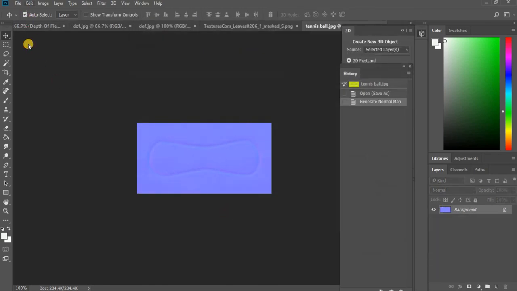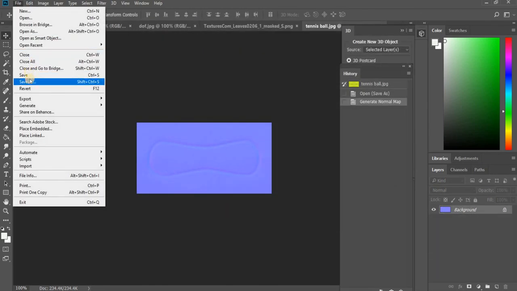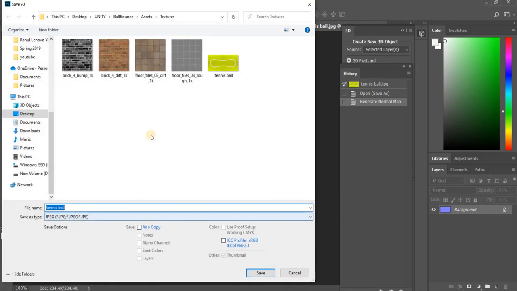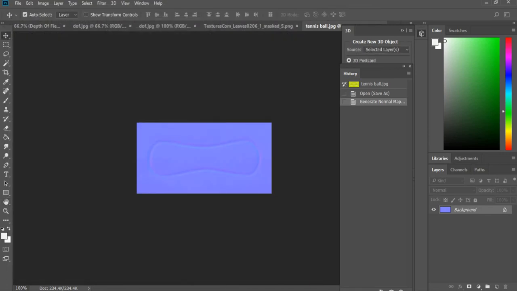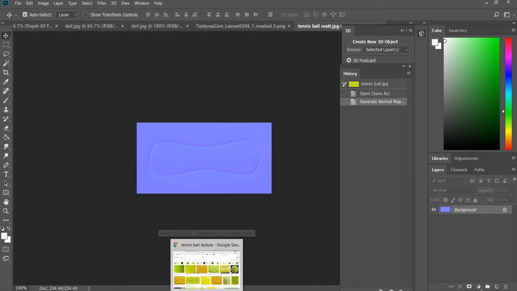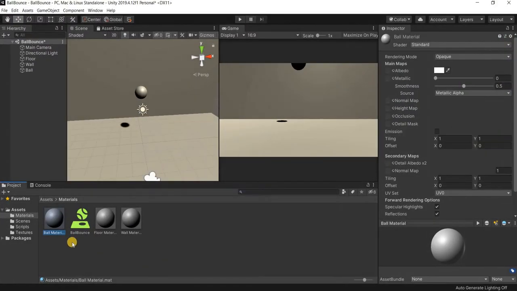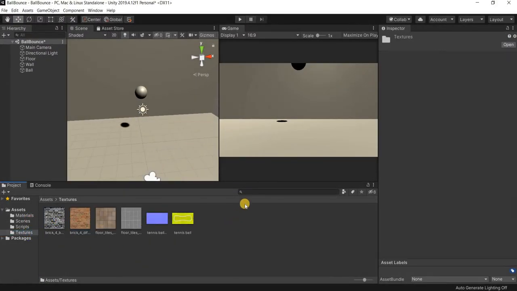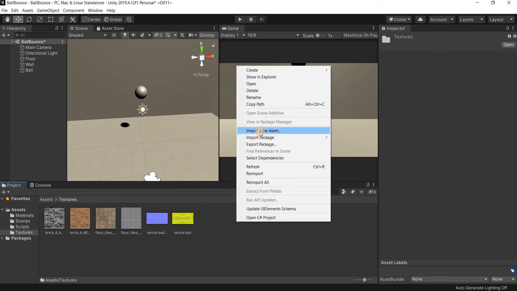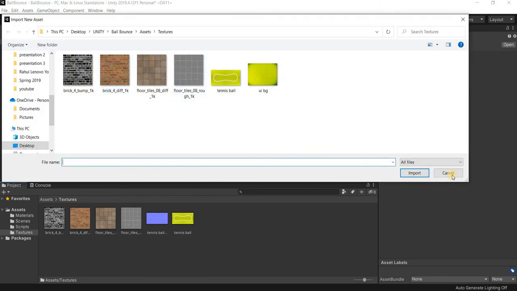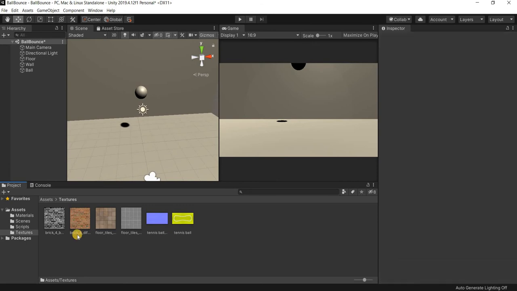This is what is created. File, save as, JPEG and tennis ball mat. You go to Unity, and if you go to textures, you get all these textures here. You can also right click, import new asset, and then import your texture this way also.